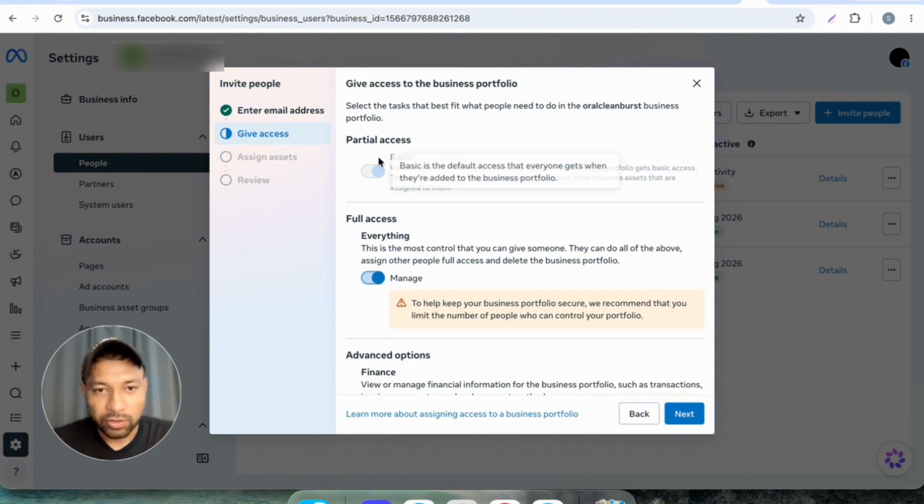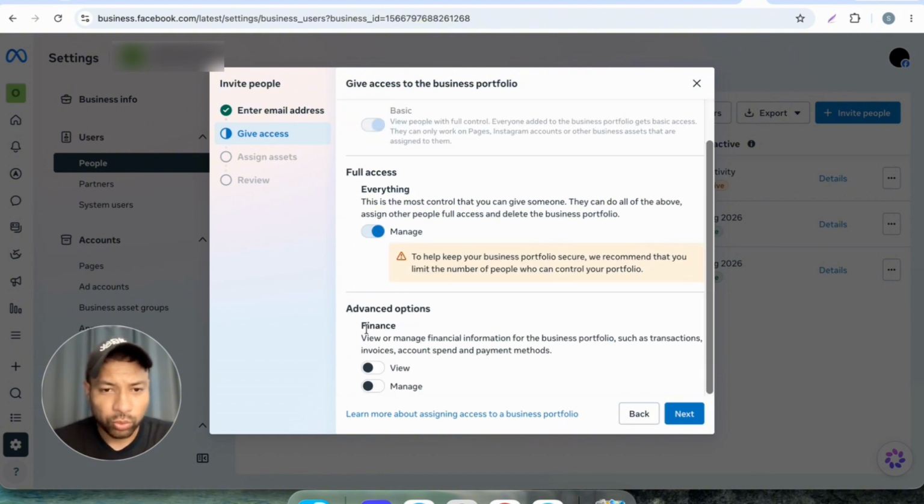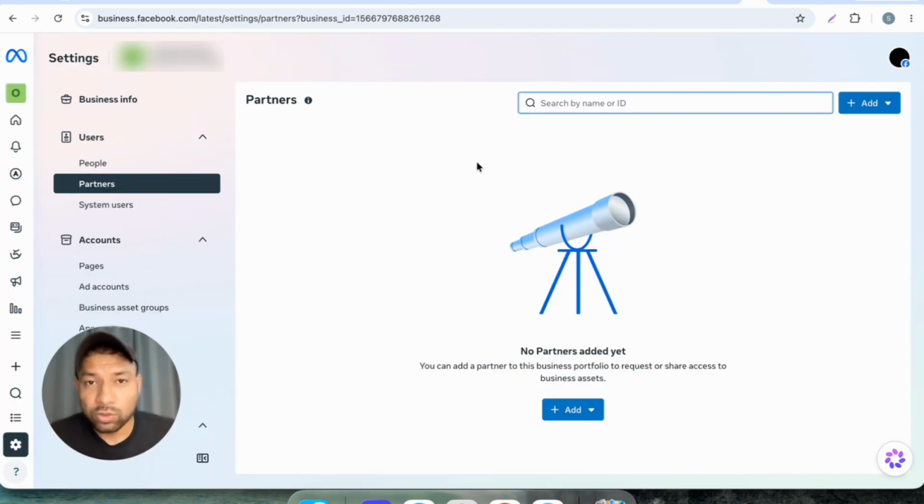If the client is giving you the full access, it's all up to you whatever access you want to take, either the view one or the manage one. So this is super simple, and that's all about the video. You got to know how to take the access of the business portfolio from the client side.